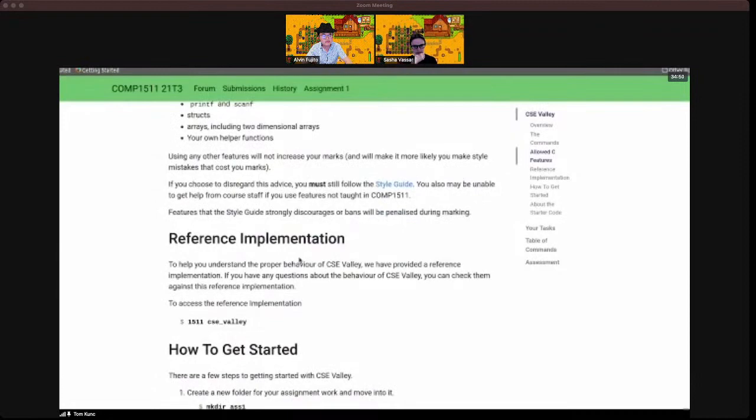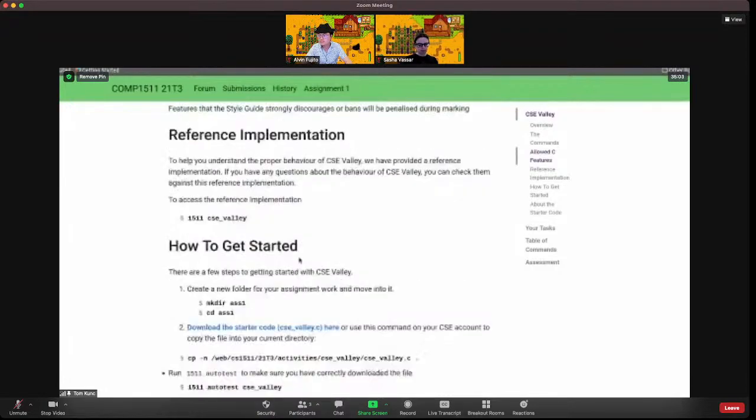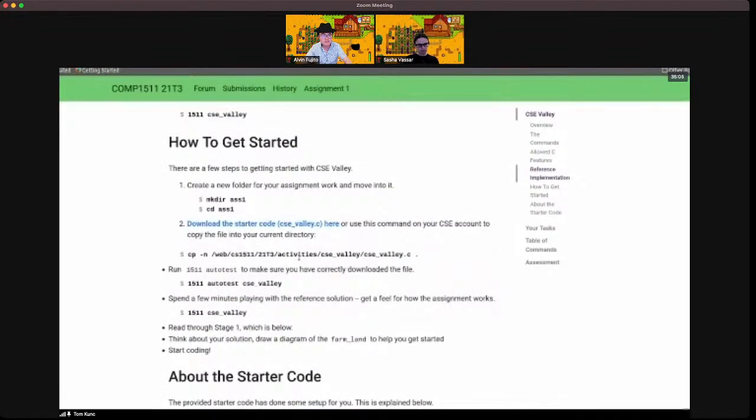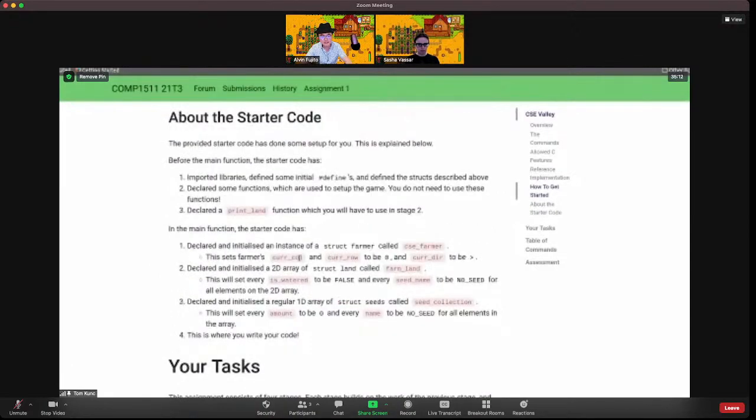There is a reference implementation. I think Alvin is going to be going through the reference implementation in detail, but it's basically a description of how we want this program to function. And so if you're ever wondering how should this program work, you can look at the reference implementation and that'll tell you. There are these how to get started instructions. I think Alvin's going to be walking through those, if I'm not mistaken. And then there's a little bit of information about the starter code in particular.